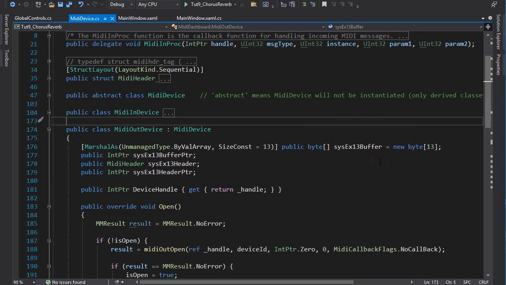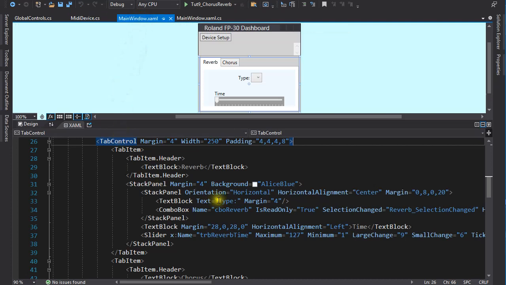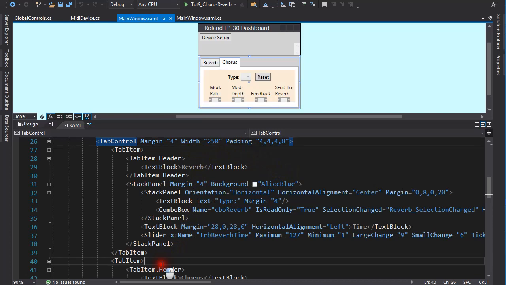So far, so good. But how and when is a message actually sent? Now we need to turn our attention to the user interface. On the main window, I added a tab control with two tabs, one for reverb and the other for chorus.